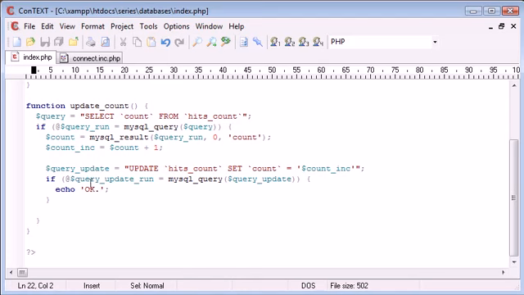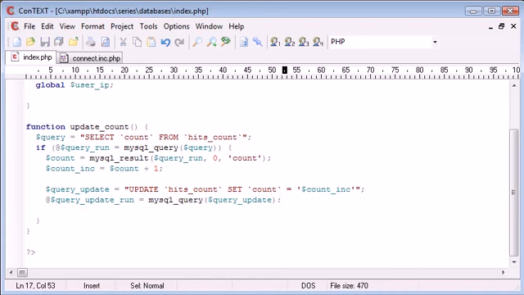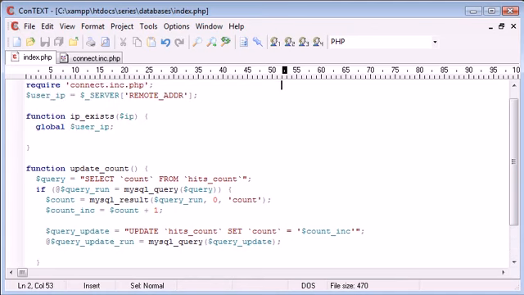Now, what we've got is a function that's going to work. Let's just get rid of this if statement. It's not required at all. We're just updating the query there, and if it doesn't work, we're silencing this anyway, because it doesn't really matter. Okay, so we've created our function which updates the count. That works, and we can use that later on to update the count if this function returns true, so if the IP address does exist.